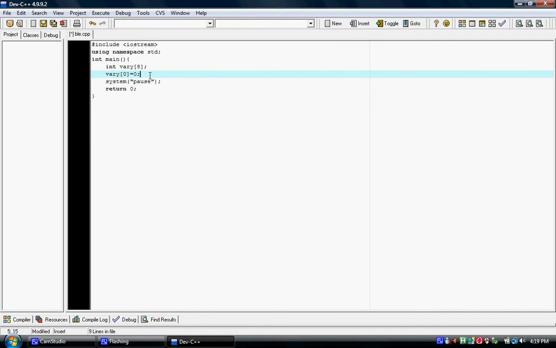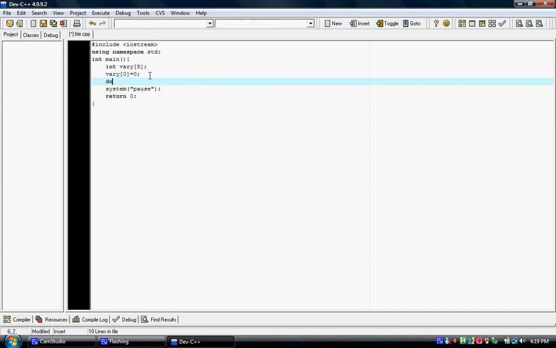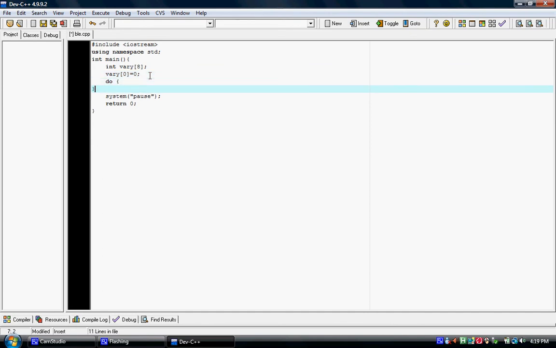Now, I'm going to start by having a little bit of fun with this array. I'm going to be making a do while loop, which you learned about. And I'm going to be making a variable called index.